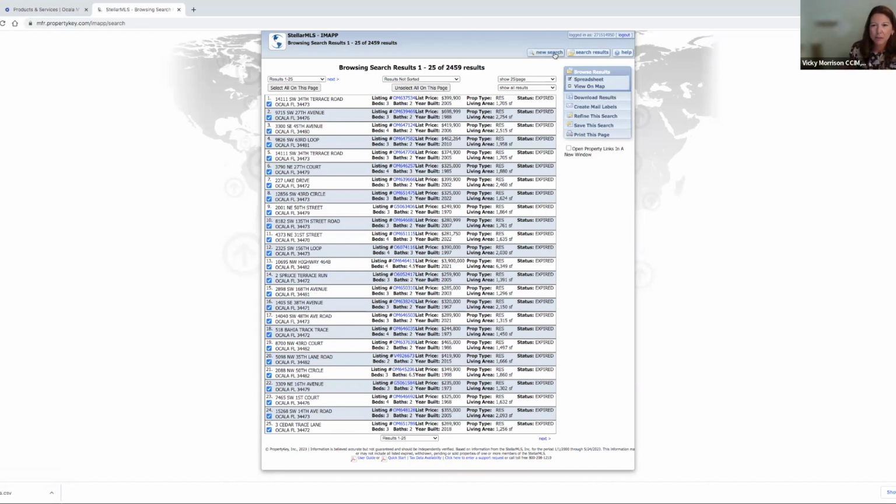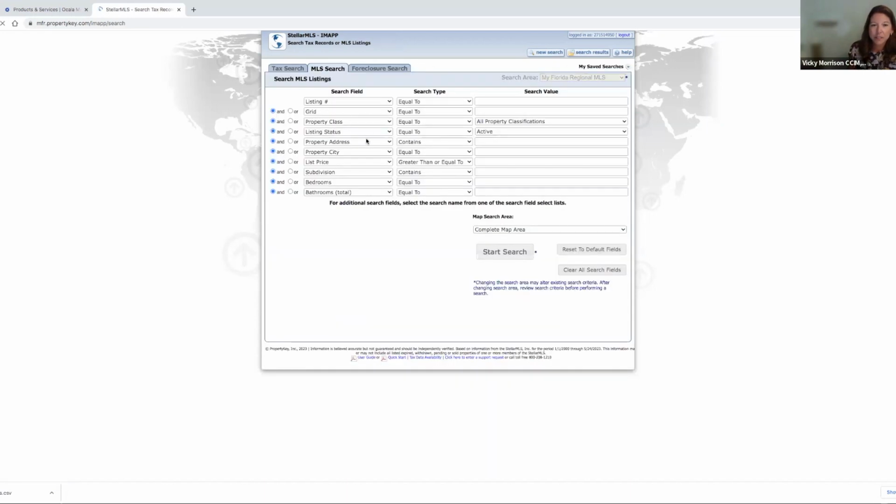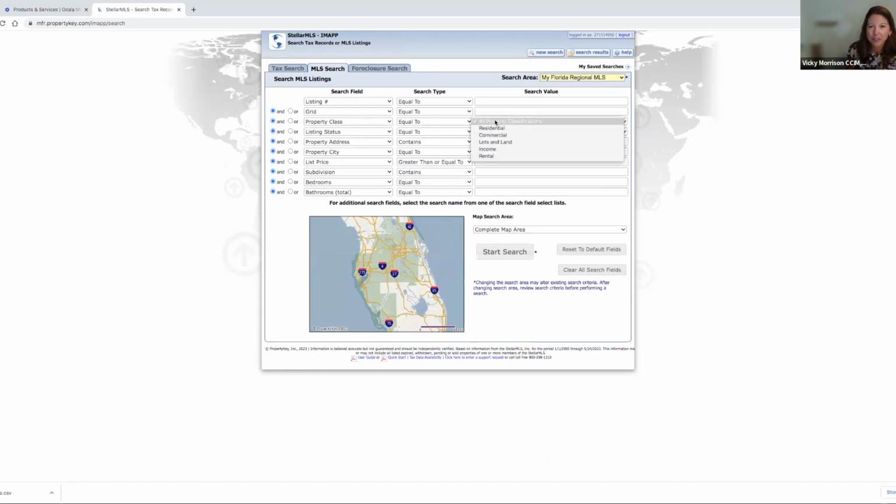I'm going to go back and do a new search though, before we do that, because I want to do it again and make it smaller. So property class equal to residential active. We're going to do not relisted, contains property city. Let's go list price 400. And let's say we need greater than or equal to 3 bedrooms, and greater than or equal to 2 bathrooms.